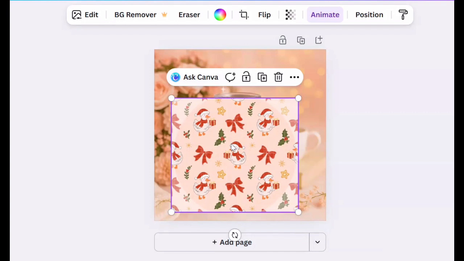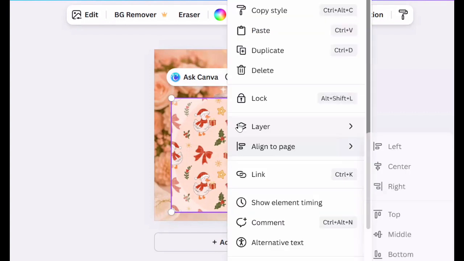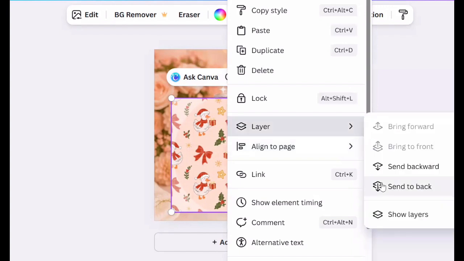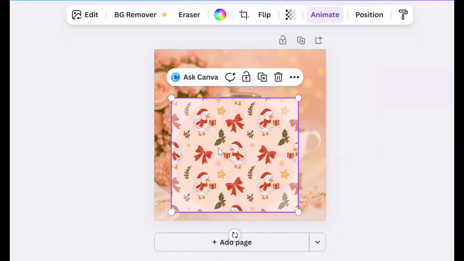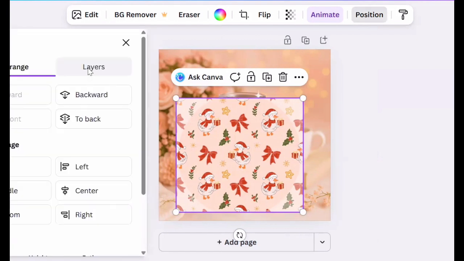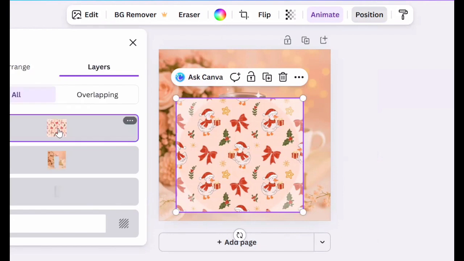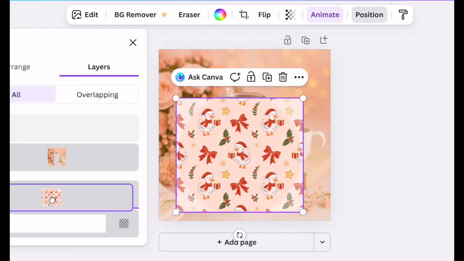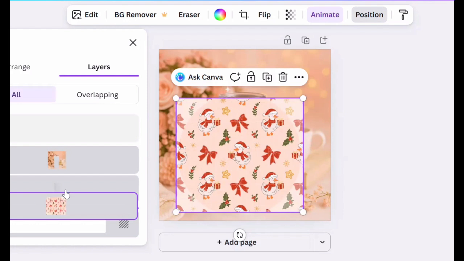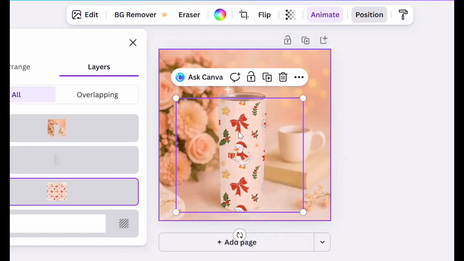And then if you're happy with that, what you can do is right click your mouse and then go to layer and send it back. Alternatively, you can click the position on the upper right corner and then go to layers, and you see your pattern is on the top. Drag it to the bottom. It will do the same thing. And you will see this pattern is wrapped around the tumbler.